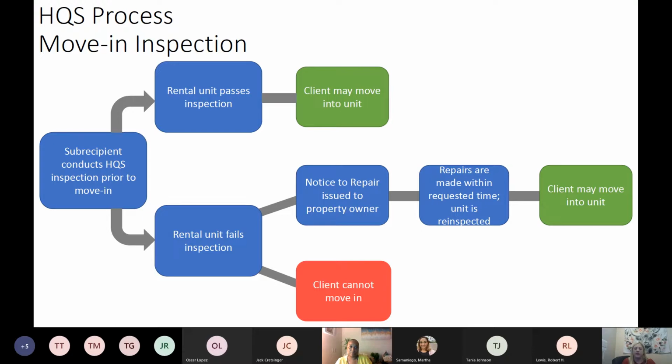If the unit passes inspection, then the client can go ahead and move into that unit. But if it fails inspection, then we have some other options here. We can, at that point, come back to the office and prepare a notice to repair that we issue to the owner of the unit, letting them know what repairs need to be done within the requested time. And then at that point, it would prompt us to re-inspect the unit once we are made aware of the repairs that are done. And if those are passed, then the client can at that point move into the unit.